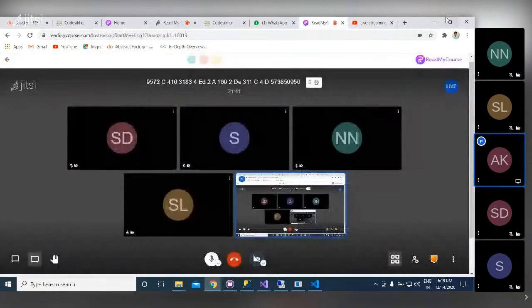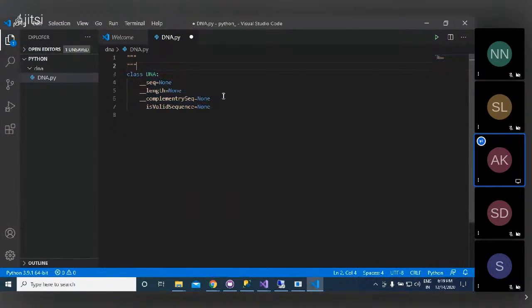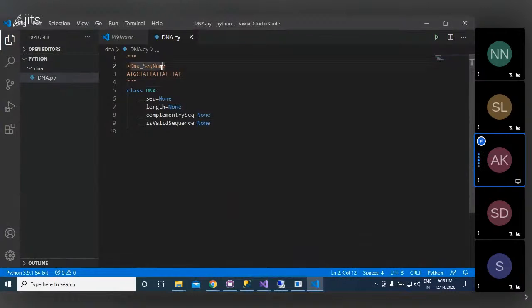Okay, now, first in DNA we have the following properties. Suppose any DNA sequence will look like this. First we have the DNA sequence name, then we will have the sequence. This is called the FASTA format, and in the FASTA format of a DNA sequence, first we have the name of the DNA sequence, and then we have the sequence.